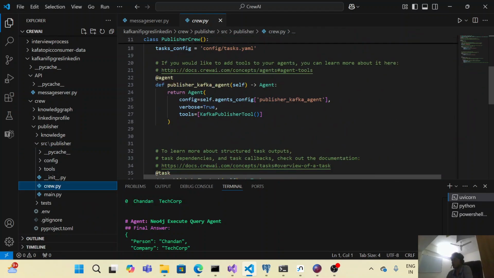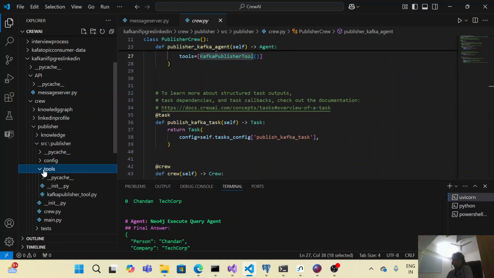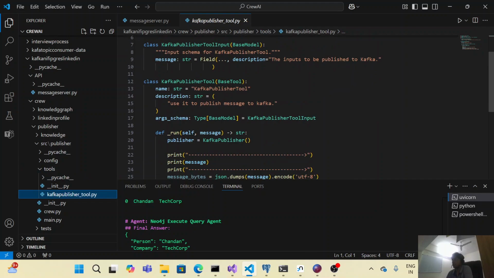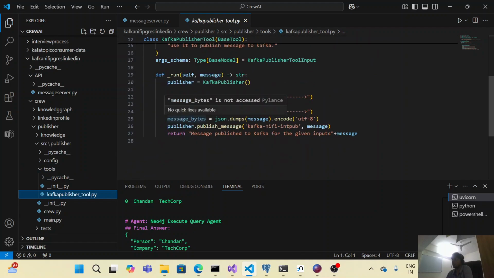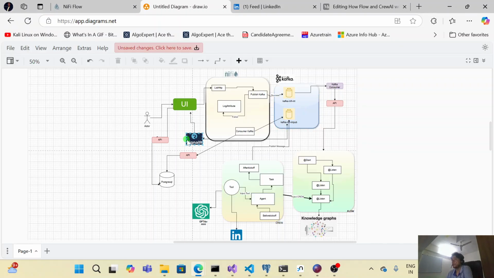So this is the Kafka publisher tool that we have created also. The goal of the Kafka publisher tool is, whatever message we are getting, we publish that message. Where are we publishing? On this particular topic. And once we publish that message on this topic, SignalR and the Kafka consumer will work in parallel. One is to broadcast that message on the UI, and another will save those records in the database.